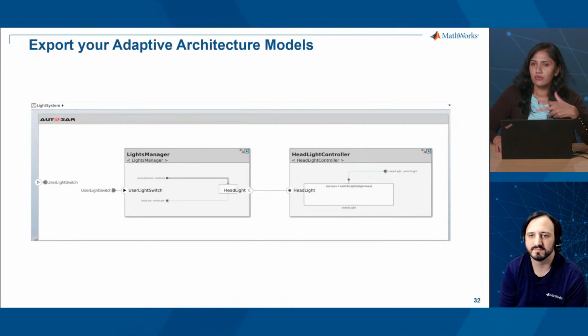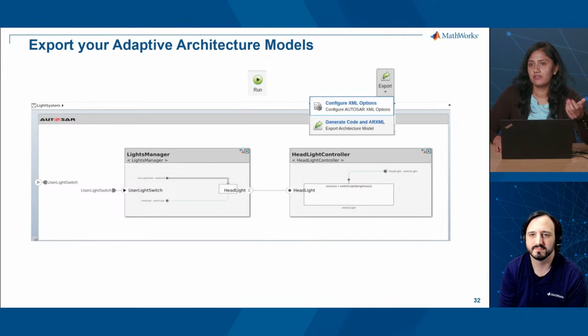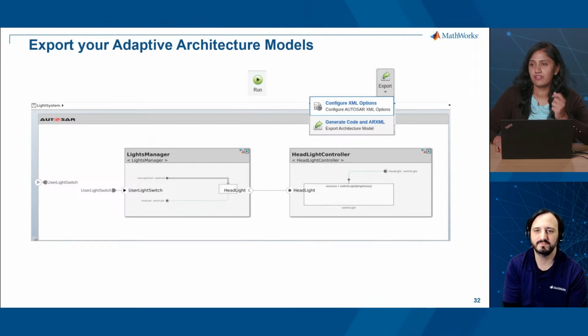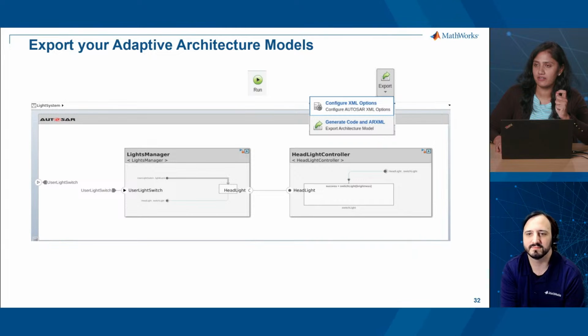Okay, now I've used the same workflow to assemble a simple light system. Once I'm done building it, you can simulate this scenario and verify the algorithmic implementation using the simulation capability available in Simulink. And then I can also export this architecture model to generate C++ code and ARXML for the components and the composition, as we did in AUTOSAR Classic as well.